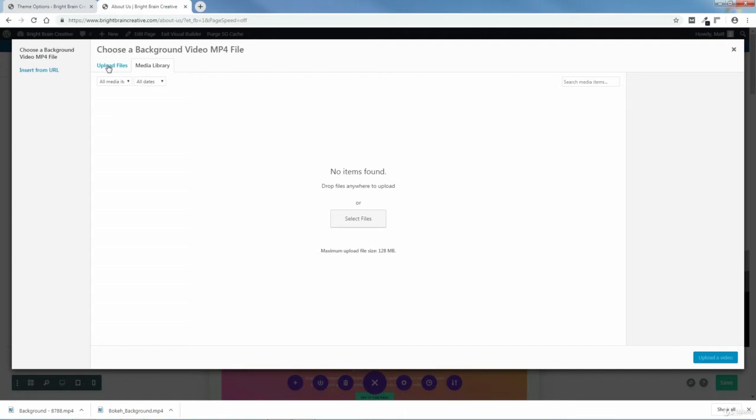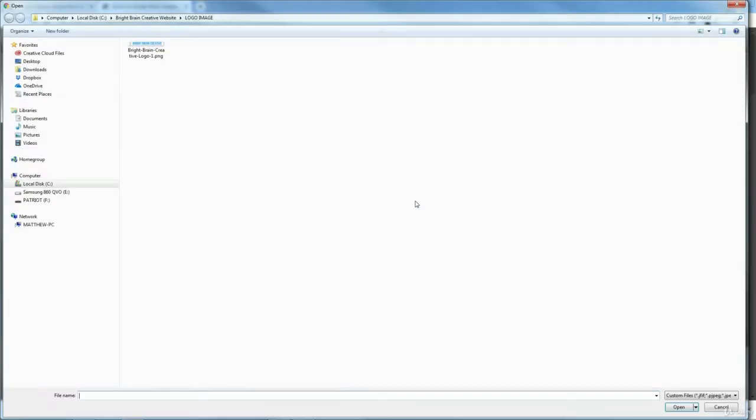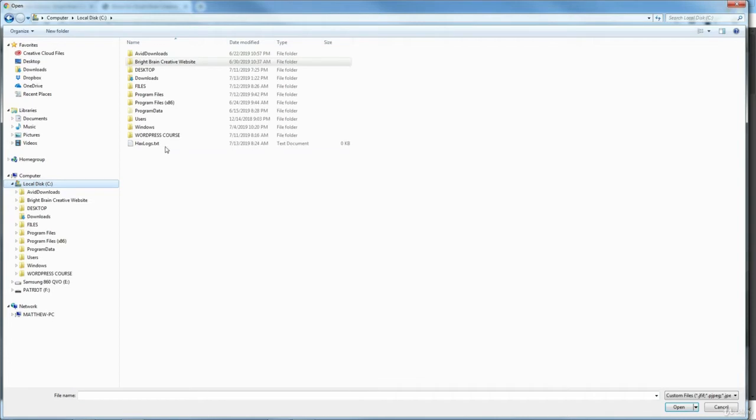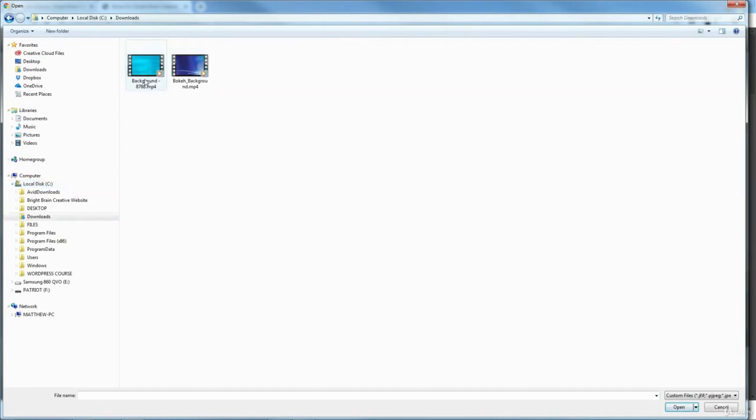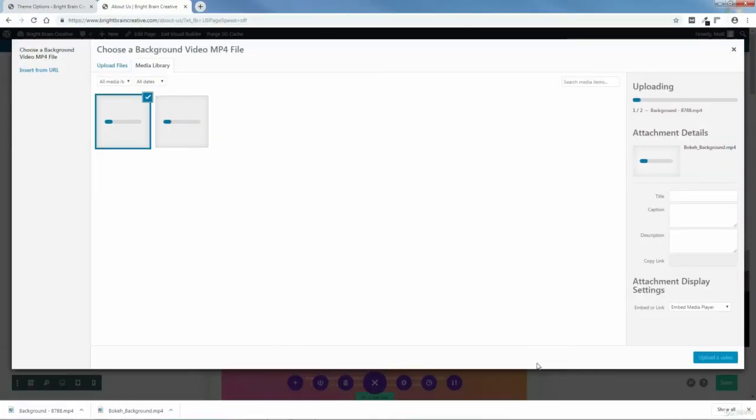I'm going to come up here and click upload files. Select files. And this time I'm going to have to navigate to my downloads folder because I just downloaded the videos right now. So go to my C drive, downloads folder, and here they are. I'm going to select both of them and I'll upload them both at the same time.